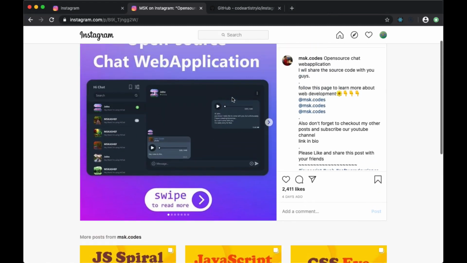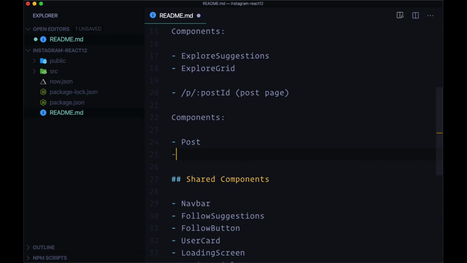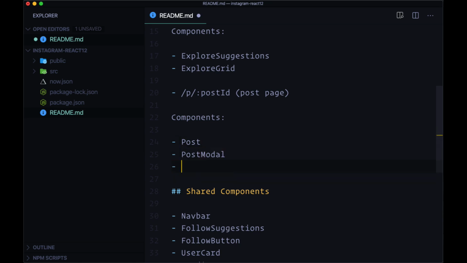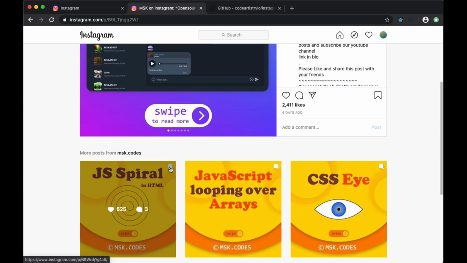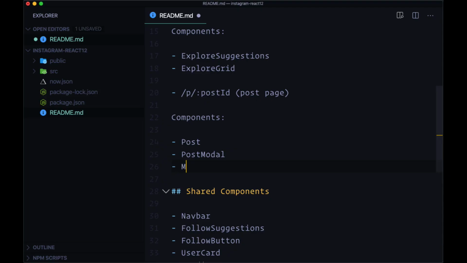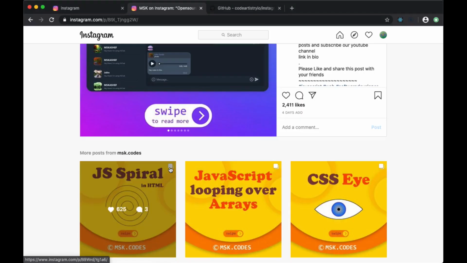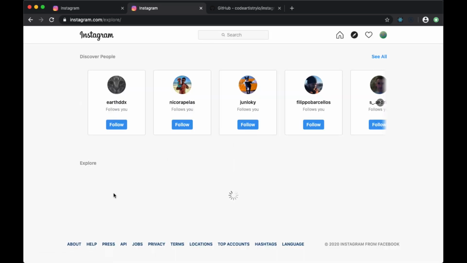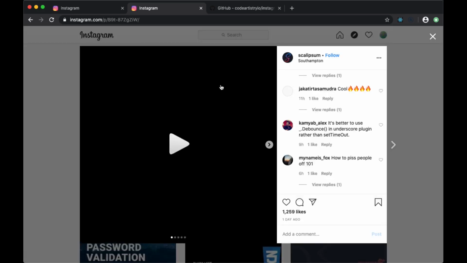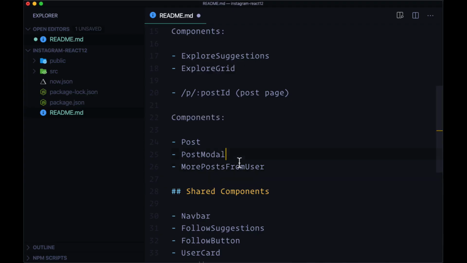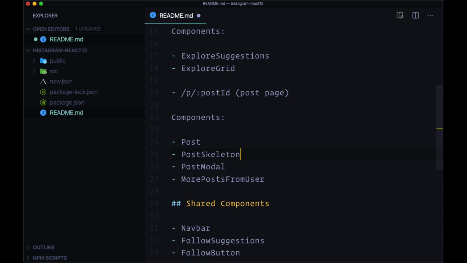We really have one component here with post, and we have another for the post modal. So I have post and post modal. And then we have an area where we can see more posts from a given user, so we're going to call this more posts from user. And note once again, you might not be able to see it here, but if we were to click on a grid item, we see that loading skeleton. So we're going to have not only a post, but a post skeleton.